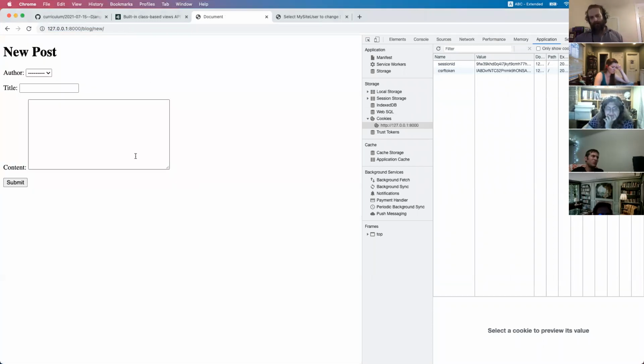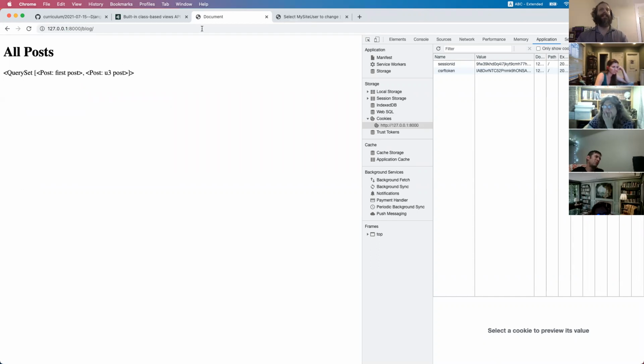Okay. So now I go to /new and I get this new form, but I get this dropdown by default. So I can create a post, it should work. Let's say user 3. Saves. We can see that this post shows up here.